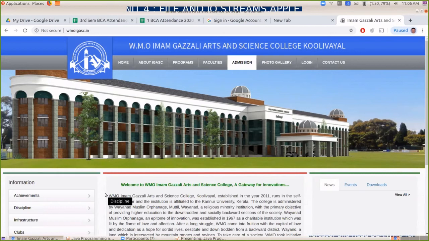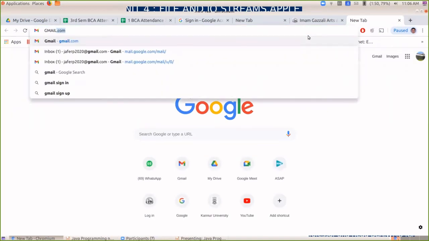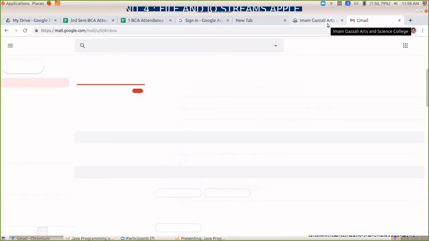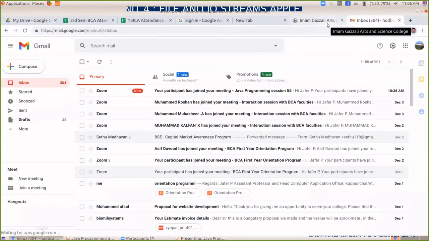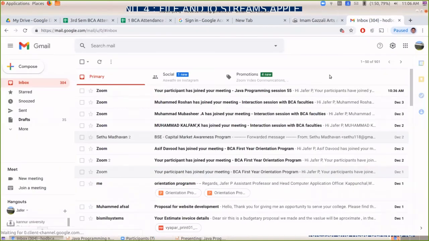So what happens when I'm going to another page without closing this? Say, for example, I'm just going to my Facebook page or Gmail. I'm going to Gmail now. But actually, my previous page is still there. You can see here, there are two tabs, Imam Ghazali Arts and Science College and Inbox. This page is actually running, and this page is also running. Both the pages are running, but in different tabs.